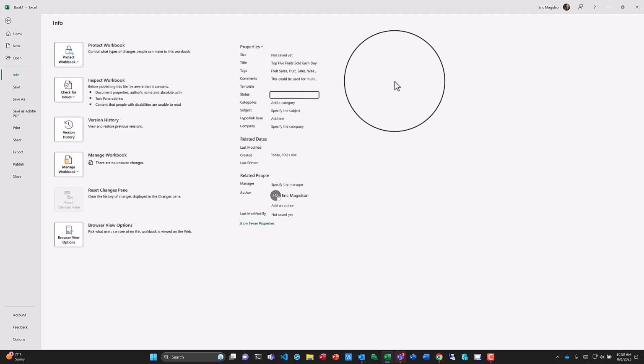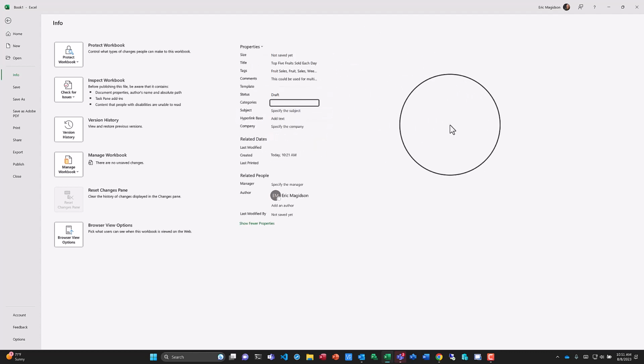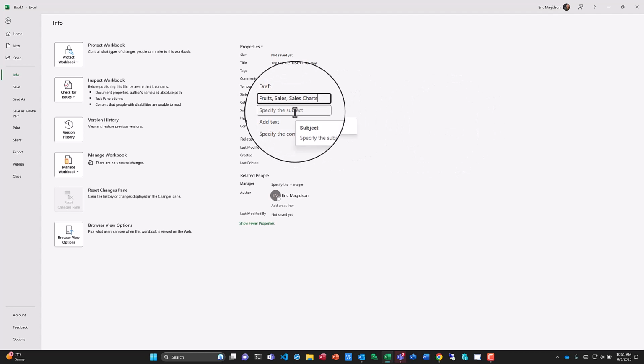The status, so maybe I've done this and my boss has yet to approve it, so I'm going to mark it as draft. Categories might be fruits, it might be sales, it might be sales charts, so that I can then search by category. Again, the more you fill this out, the easier it's going to be for yourself and others in the future to find this document, especially if they don't know what the document name is, right?